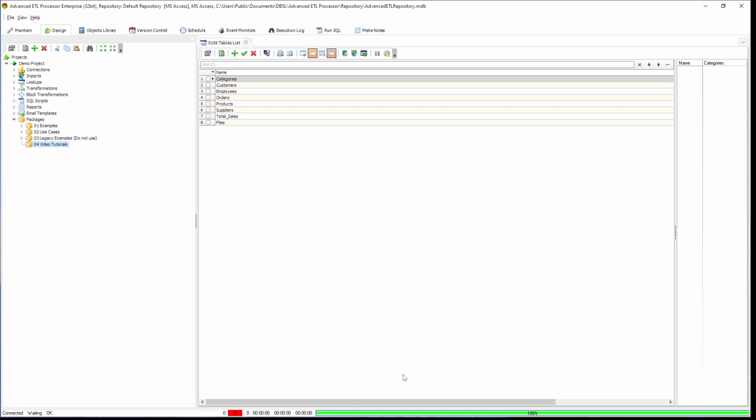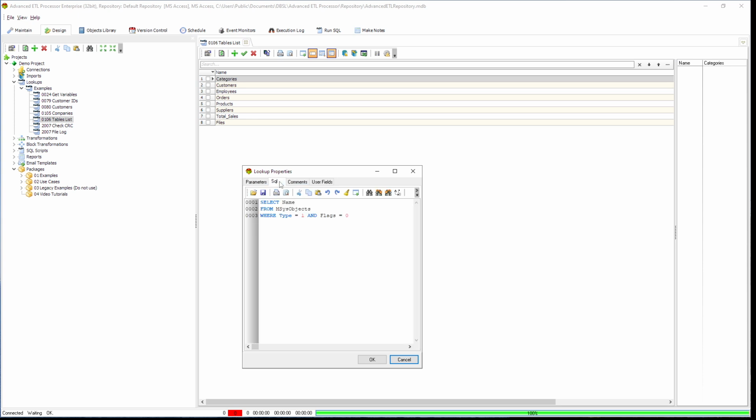In this tutorial I'm going to show you how to export all tables from the database in Qlik QVX format. The same principle can be applied to QVD files, Excel files or text files and even insert scripts. So here we have a lookup which lists all tables in Access database.